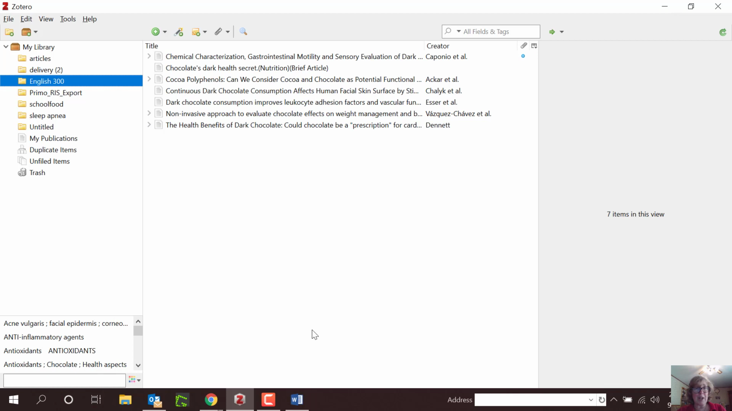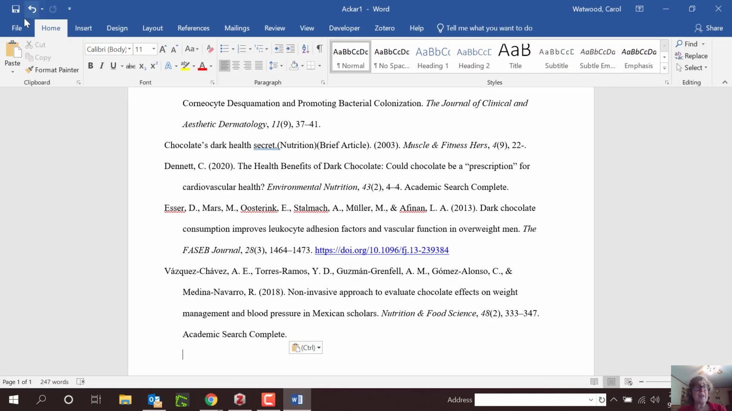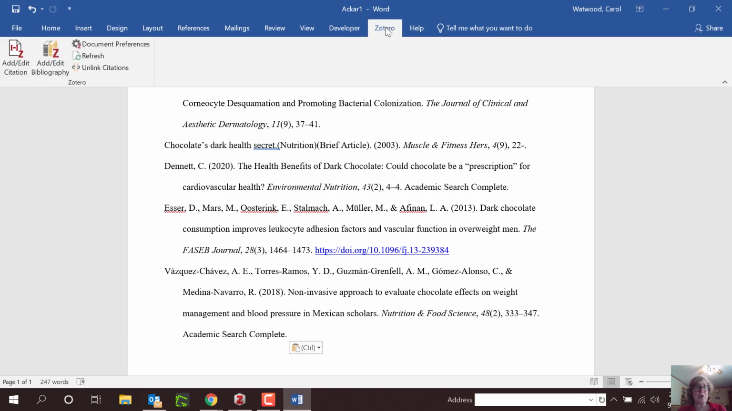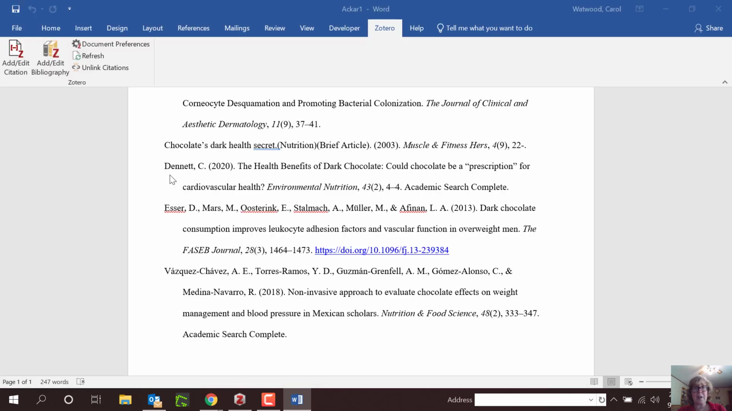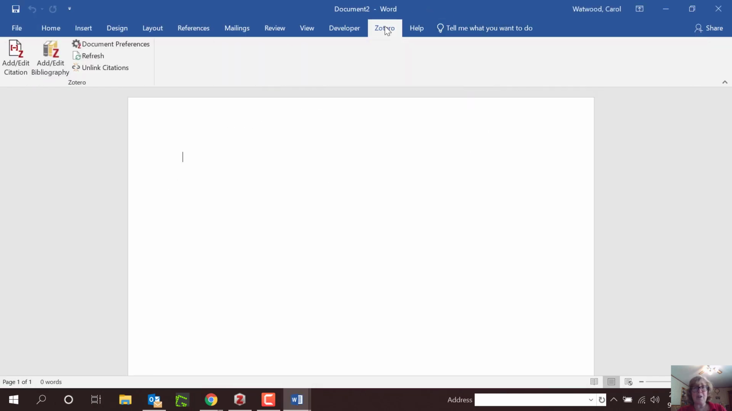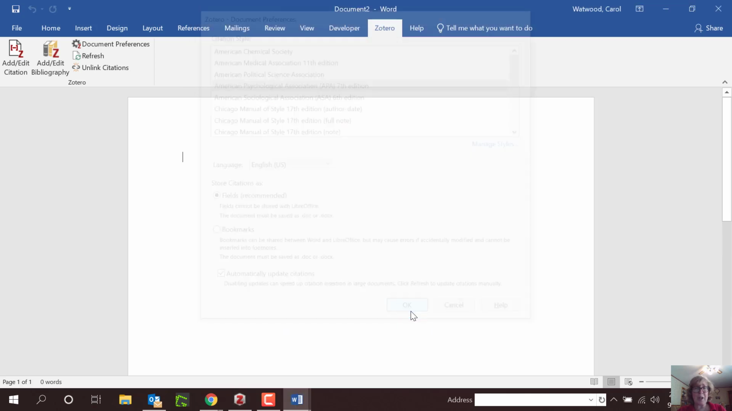Now I'm going to go back to Zotero, and another way to create a bibliography is to go directly to Word, and notice this Zotero tab. This Zotero tab will let me type my paper and insert my references directly into it. I'll show you how. I click Document Preferences, APA 7th, OK.